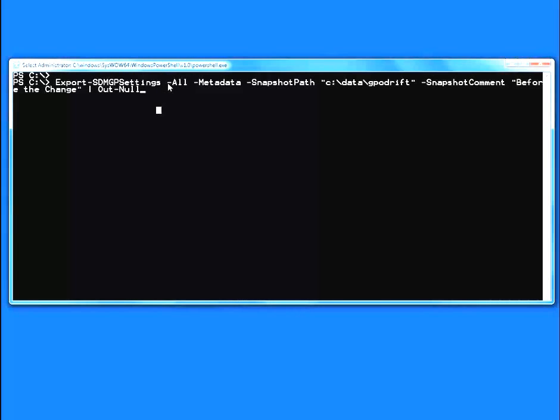The commandlet that I'm using here uses the all parameter to include all GPOs, the metadata parameter to include metadata, which is things like GPO links, GPO permissions, modified date, version, etc. The snapshot path, which tells me where to store my snapshot files, and the snapshot comment parameter, which gives a little comment that lets you identify this particular snapshot. And I'm piping this to Out-Null because I don't want all of the settings to appear on the screen. I just want them to go to the snapshot file.